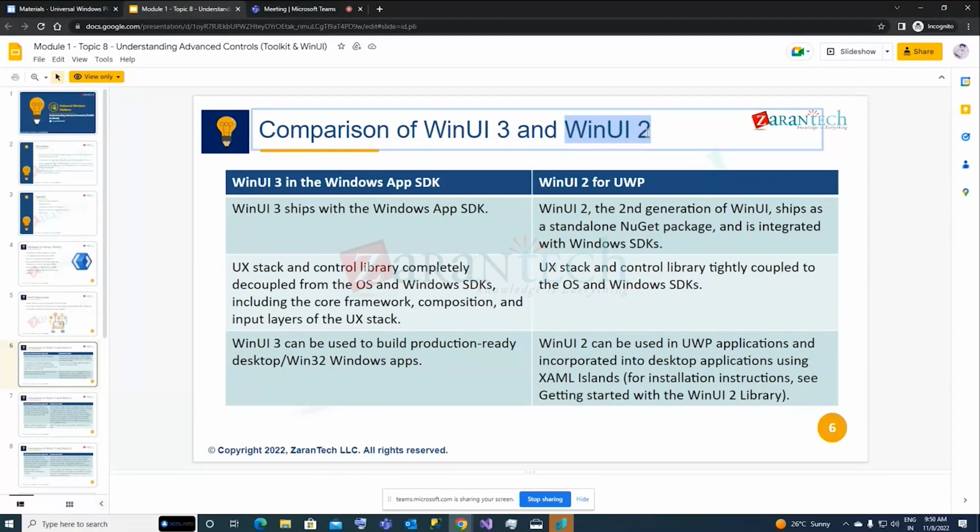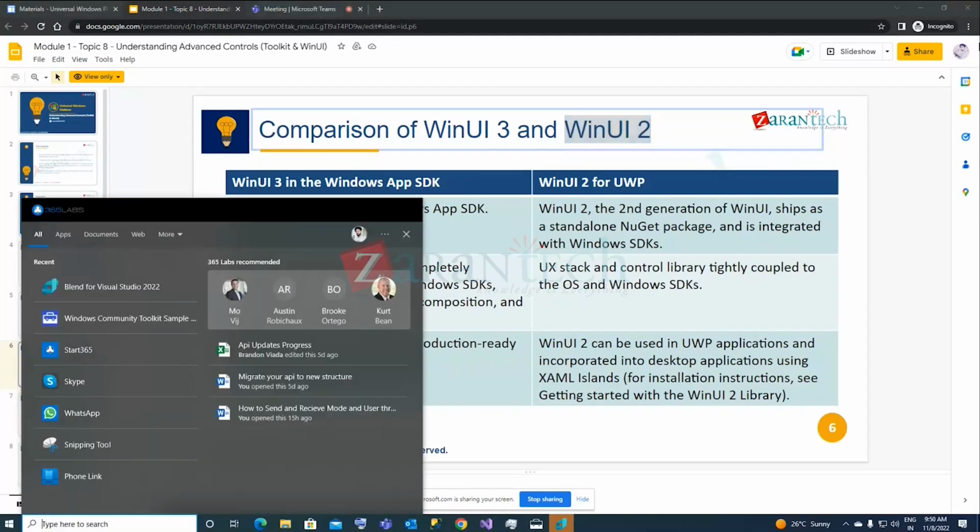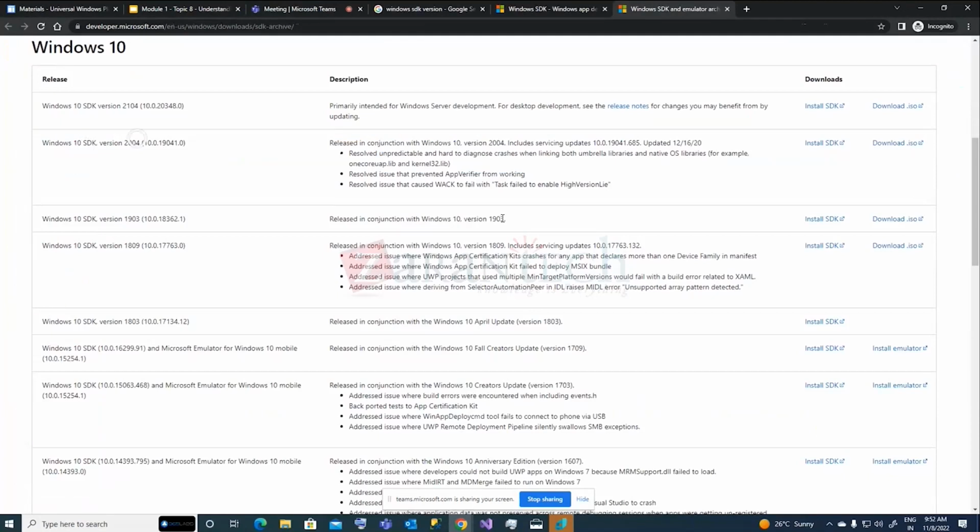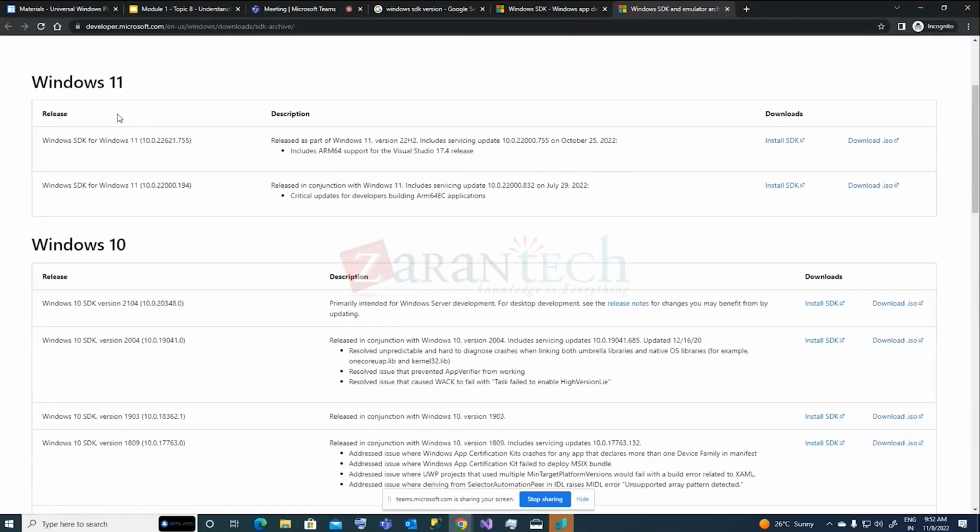If it is possible, quickly explain WinUI 2 one more time. Okay, give me a second. So dear team, you can see a screen here. Here are some Windows SDKs. They recently released Windows 11, and the SDK version will be this. This is the very latest version, and this will be the first release SDK version of Windows 11.